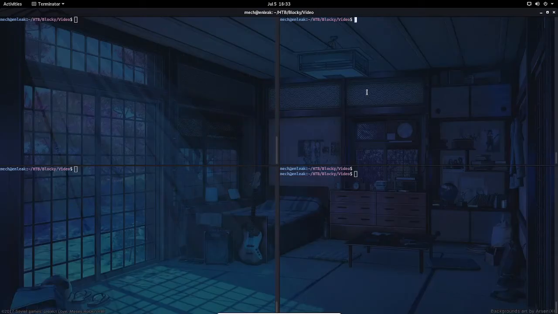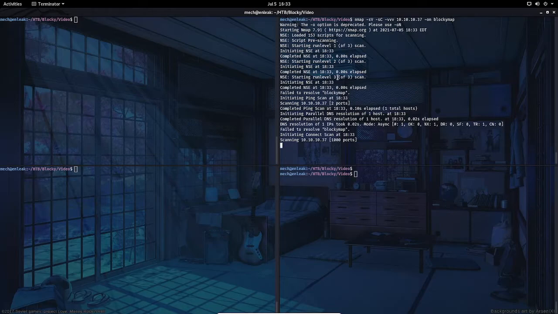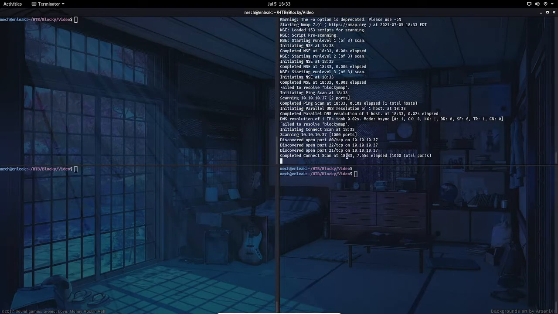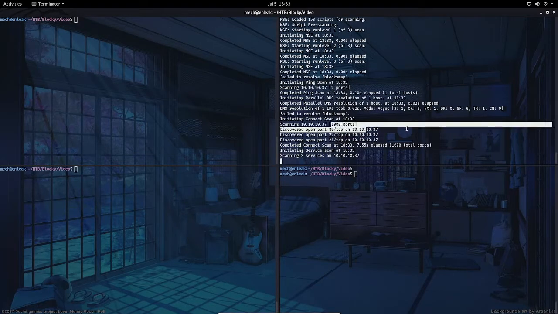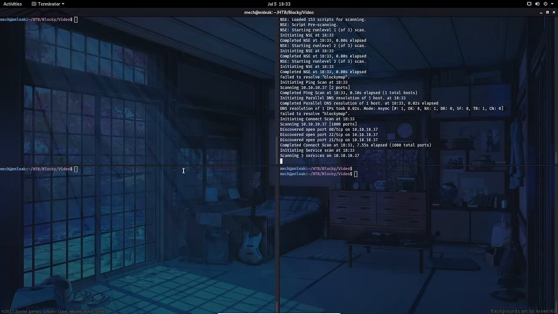and let's run an nmap scan. Let's do -vv so that we can see the output as we retrieve it, and let's do -oN to save it as blockymap. And as it's scanning, we see that ports 80, 22, and 21 are open: 21 for FTP, SSH, and we have a web server running on port 80.